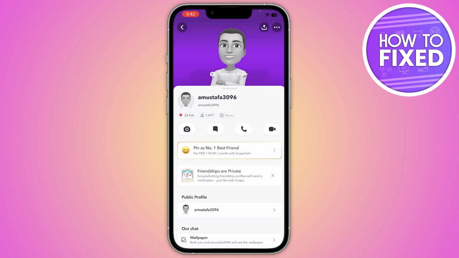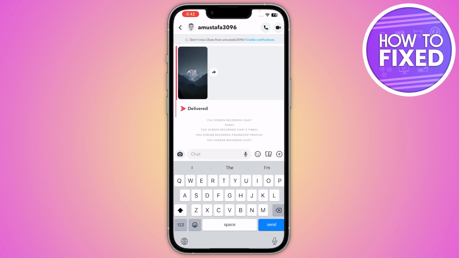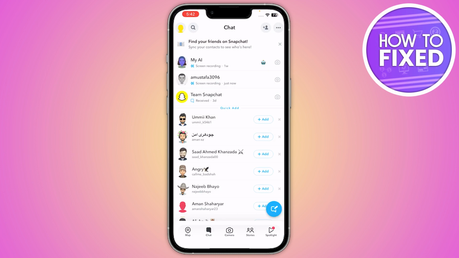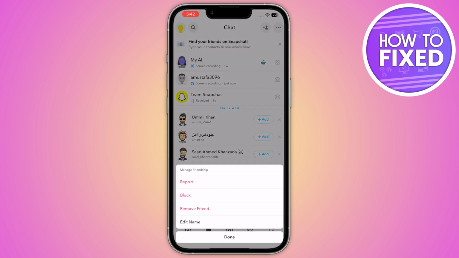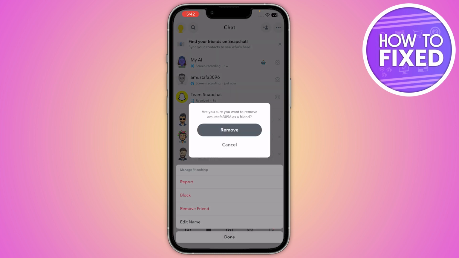Now the easiest way is to simply go back, select the friend that you want to remove, and simply press and hold on their chat. As you can see, here is the option of Manage Friendship. Click on it, and here is the option to remove friend. Now there is the confirmation to remove the friend. Just click on remove, and you are able to delete and remove your Snapchat friends.